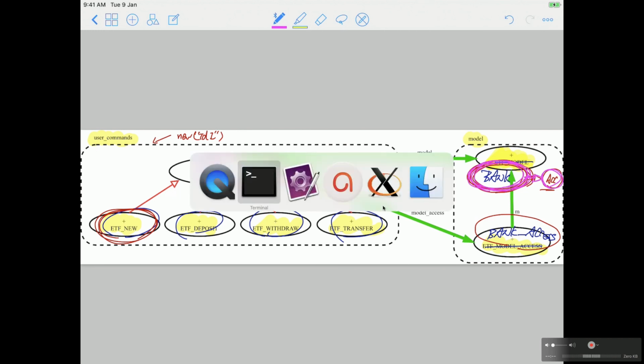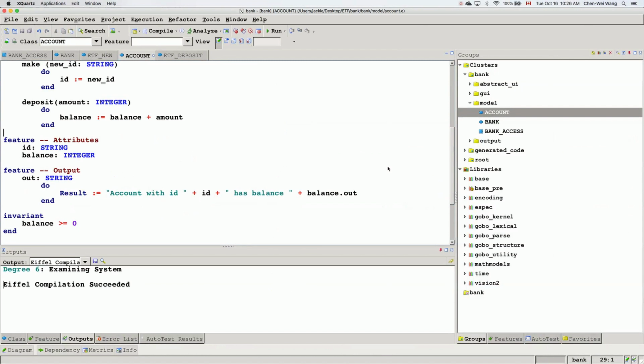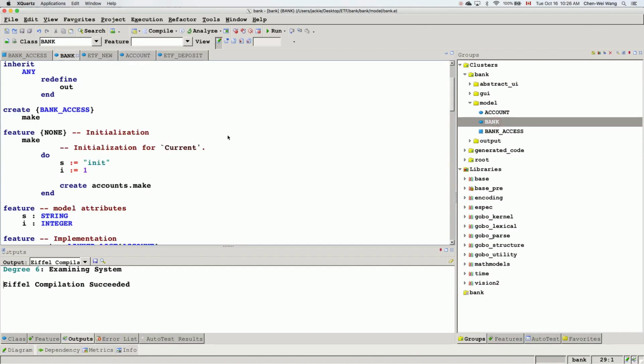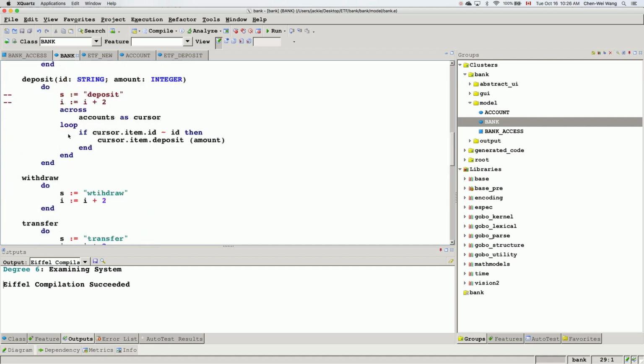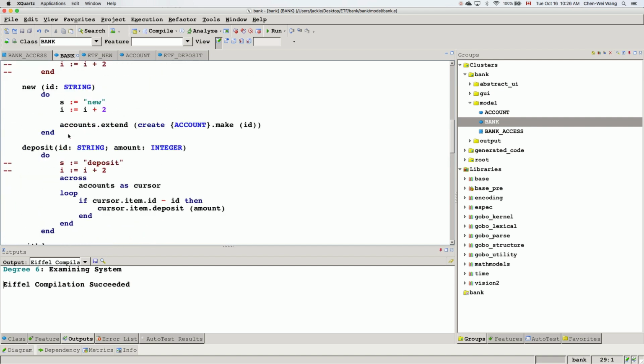I'll go back to our model classes, for example the bank class. We want to make sure the new feature that we created has the proper precondition. For the postcondition, you can definitely do it by yourself; I'll just talk about precondition in this case. We want to add a new ID into the list of accounts. Have we missed any preconditions here?